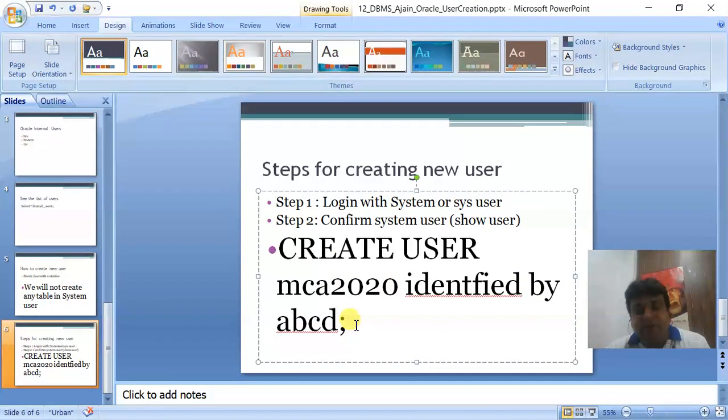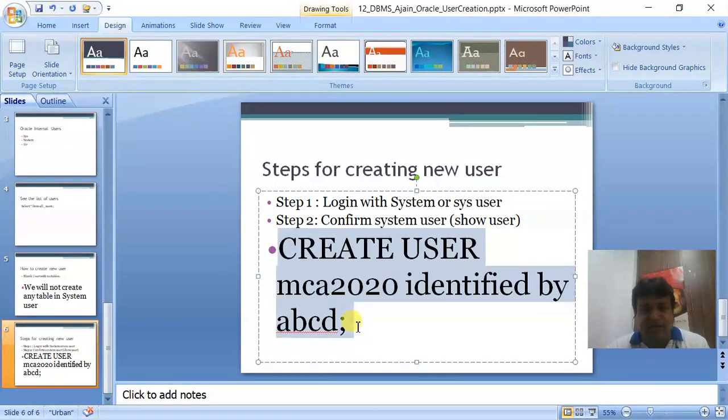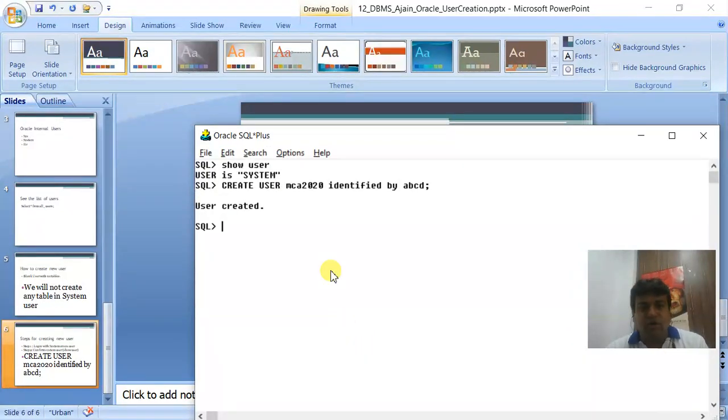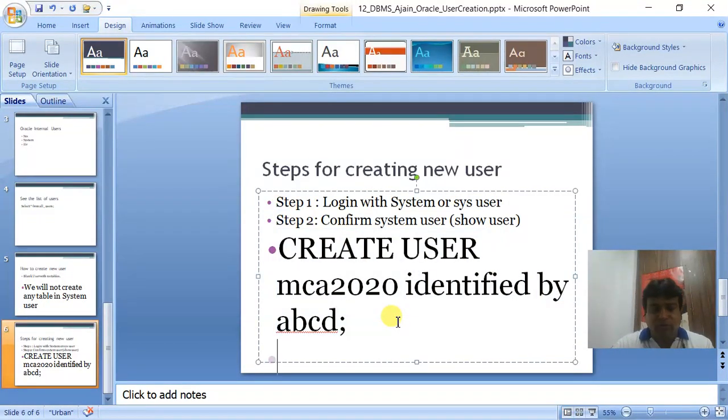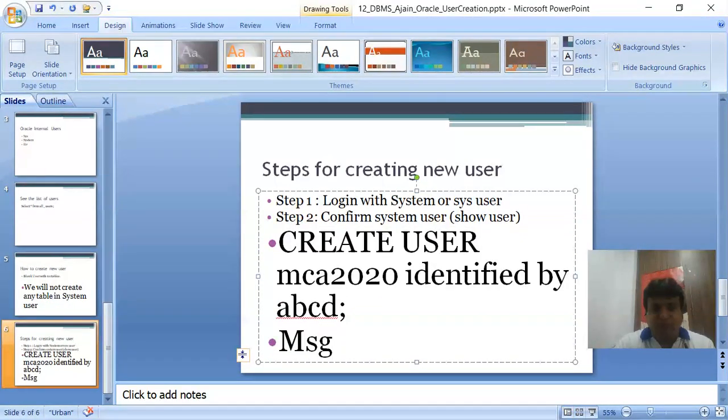Identified by, please keep a very simple password because if you forget, again there will be a problem. You don't have to keep very confidential data in it. So please keep a very simple password. Identified by this. So let me copy this and paste it there. So I have typed create user MCA 2020 identified by ABCD. Your screen should display user created. The message should appear user created.